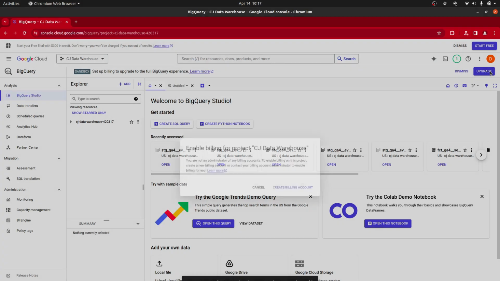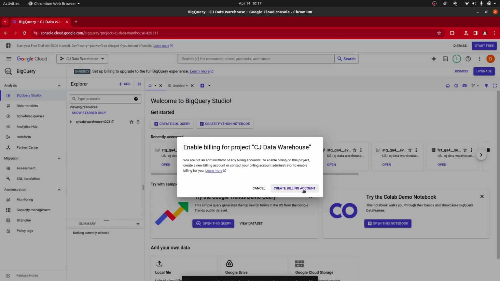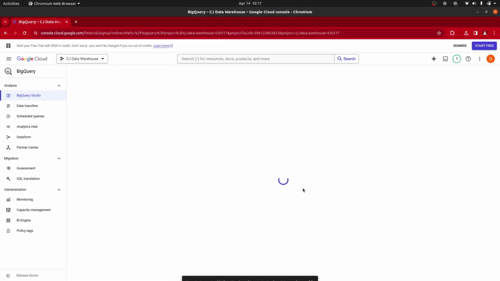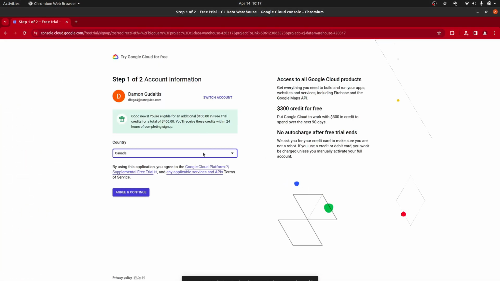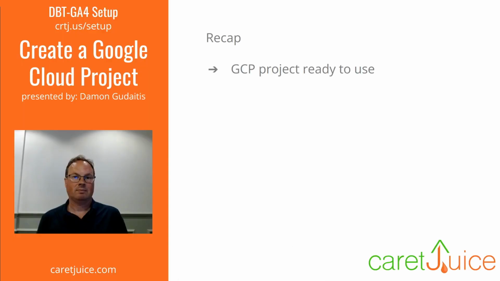So here we'll hit upgrade, enable billing. So create billing account. And here you just go through and add your credit card as needed. I'm not going to do this on screen. I'm going to set it up with an existing billing account, and we'll meet you in the next lesson. So to recap, now you should have a GCP project ready to use.